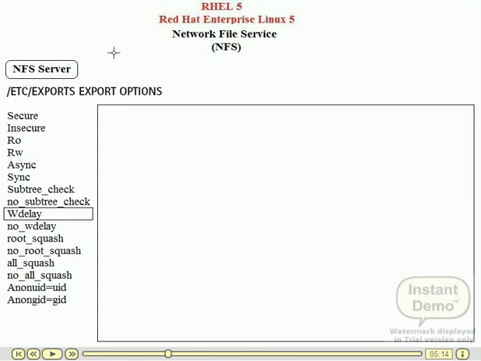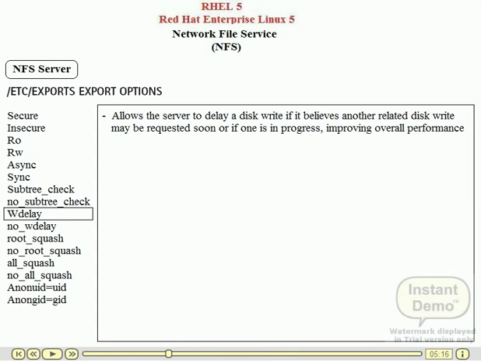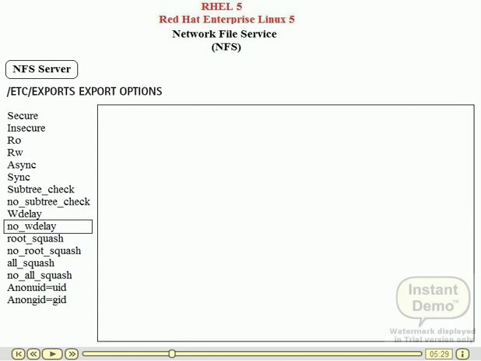You also use the wdelay option. Using this option, you allow the server to delay a disk write if it believes another unrelated disk write may be requested soon, or if one is in progress, improving the overall performance. You also use no_wdelay. It means disabling wdelay.